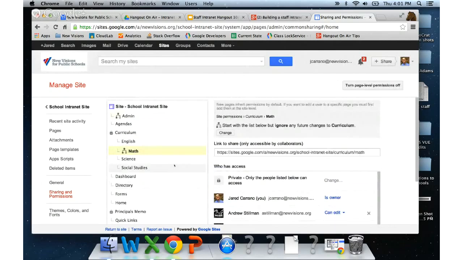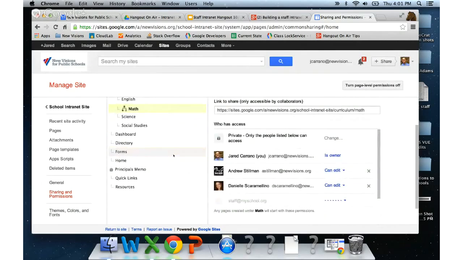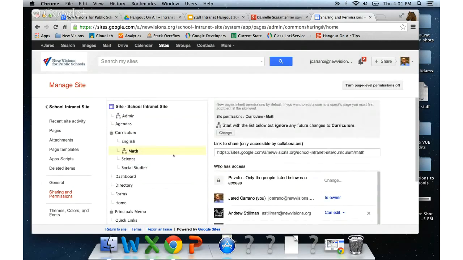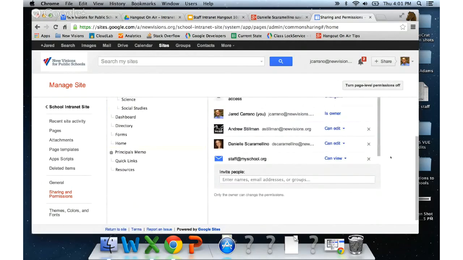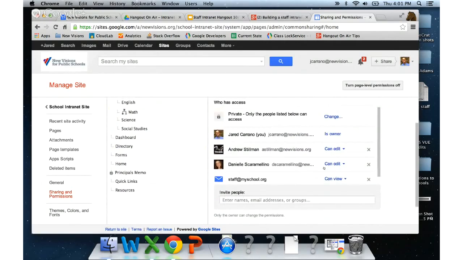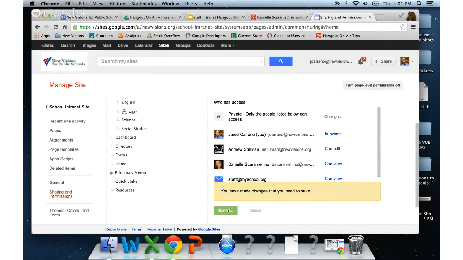What I think is important to note, though, is that Danielle now also has the ability to edit everything in the overall site. So we would want to go back to the site page and find Danielle and make sure that she can only view the overall page. So any page that's not the math page, she's able to view it, but she's not able to edit it. So that's important.